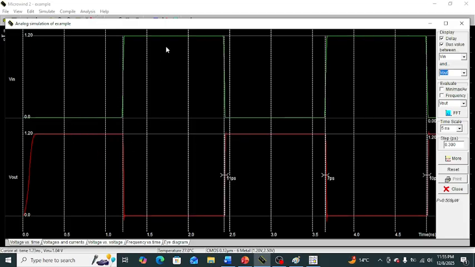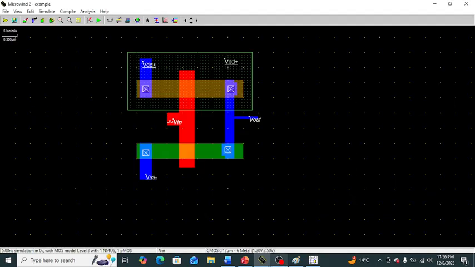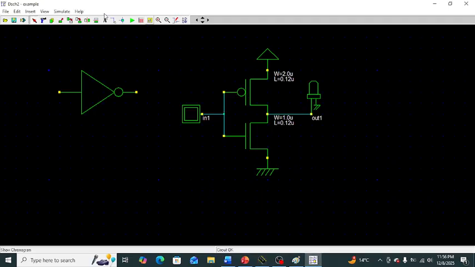This is the CMOS inverter. Whenever input is 1, output is 0, and whenever input is 0, output is 1. This is the timing simulation of CMOS inverter logic. See, in the same way, we can design any type of logic gate schematic. For example, this is the symbol which we use in digital schematic software.